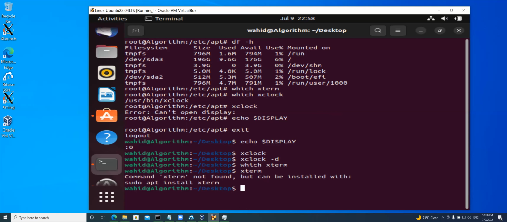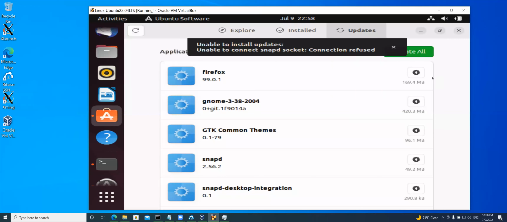Yeah, xterm is not working, so that means I have to install it, apt install xterm, and then I can just run the xterm and do it there. Since this one is running again, I have to wait for the apt D to be finished with all these installation. Unable to install update, unable to connect to snapd socket, connection refused.